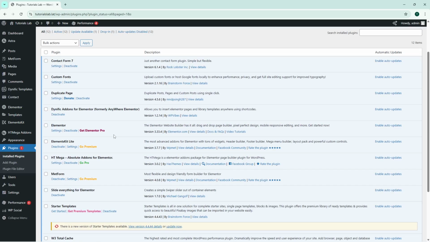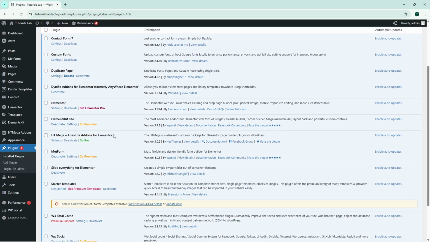And that's it. You've successfully installed and activated Anywhere Elementor on your WordPress site. The plugin is now ready to use, and you can start creating and inserting Elementor templates wherever you need them across your site.